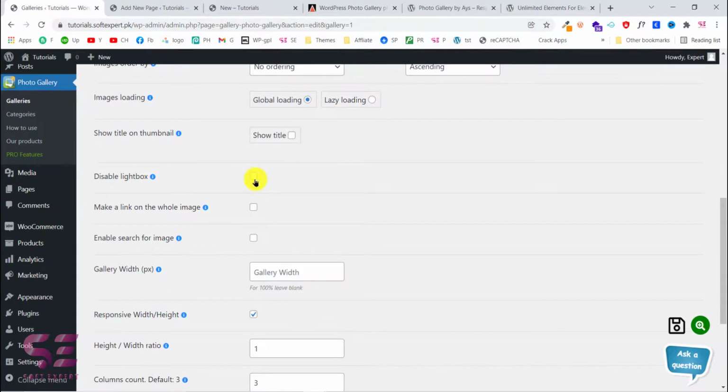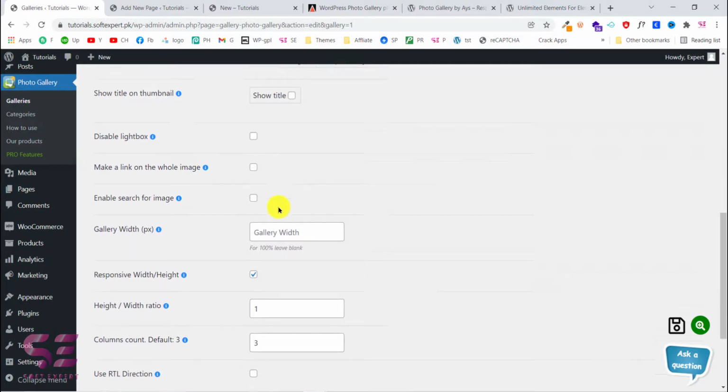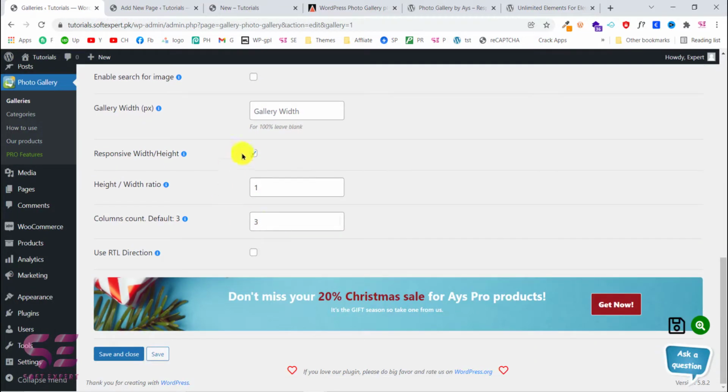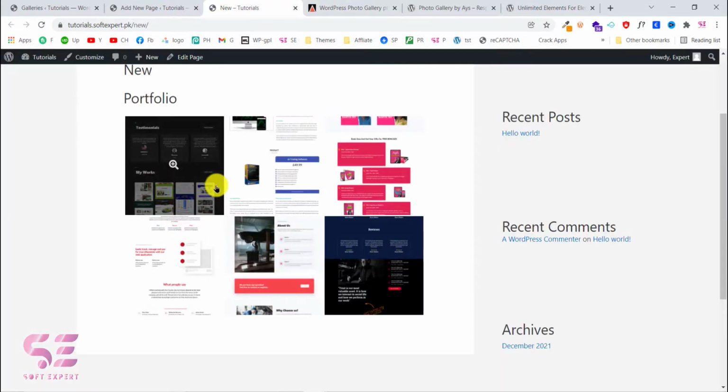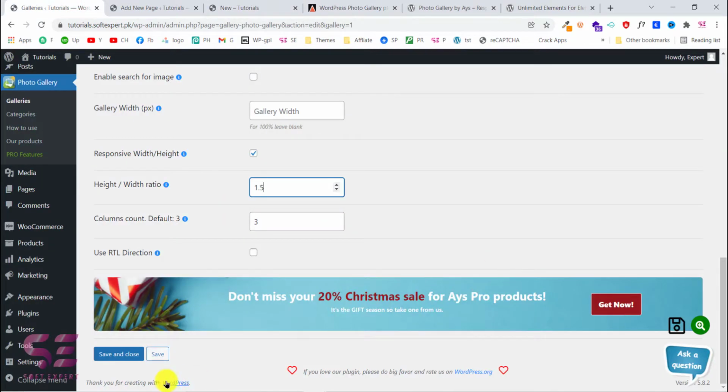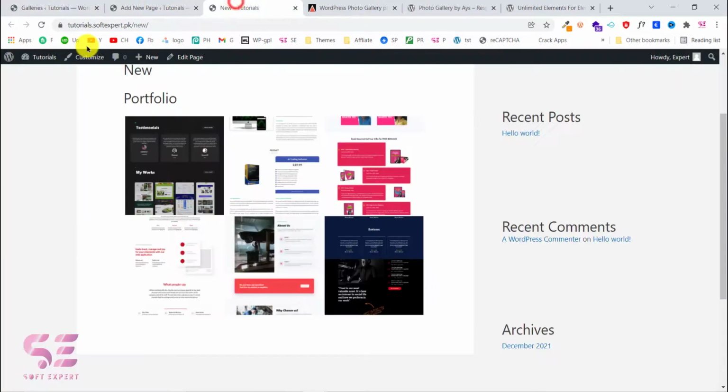You can disable the lightbox, but we need that. The gallery width and so on. And here is the image height and width. If you want, you can increase and decrease this. For example, I will keep this 1 by 5, and these are the columns, which are 3 columns here. You can increase and decrease the number of columns also. So let's save and close this and refresh the page.